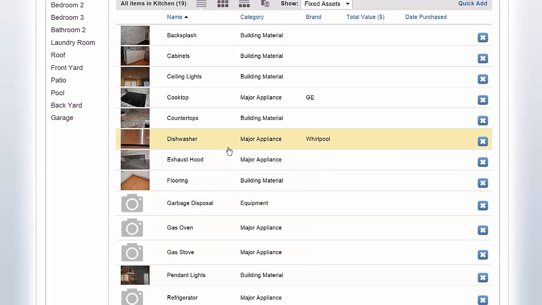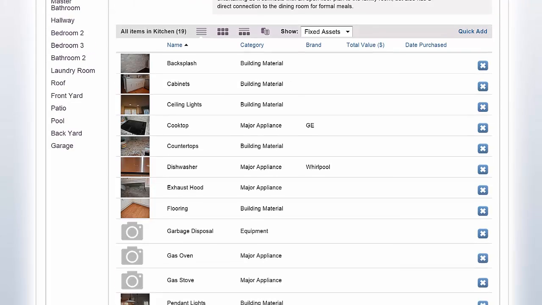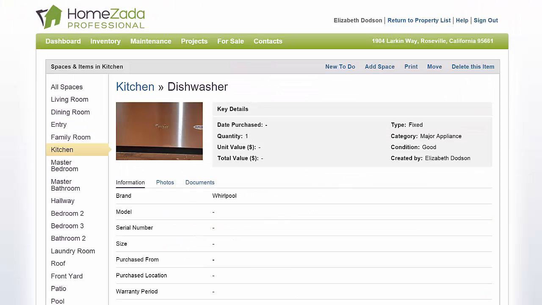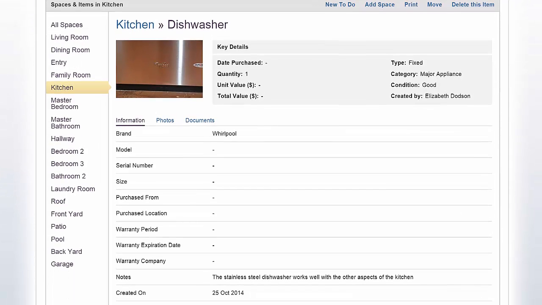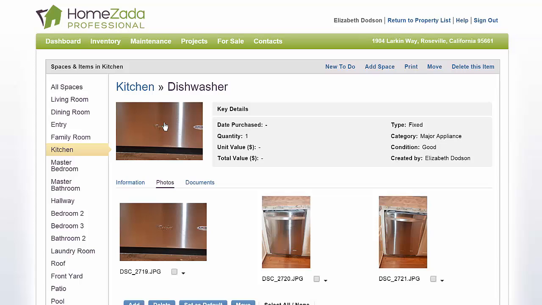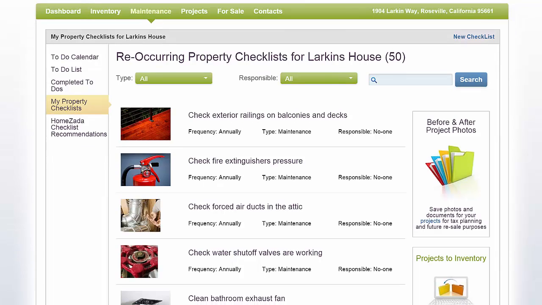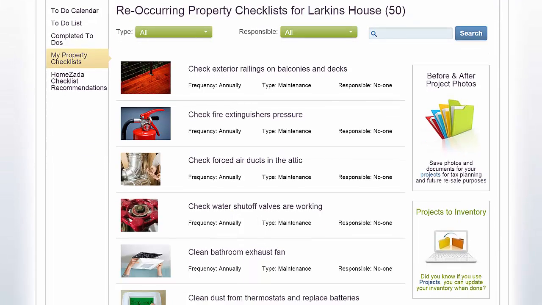All you really have to do is bulk upload photos and then tag them to the corresponding room and particular item. If I click into the dishwasher, you can start to see here, you can identify the brand and the manufacturer. You can even highlight it if you want. And even items can have multiple photos, and you can even upload other documents such as perhaps even owner's manuals for appliances.